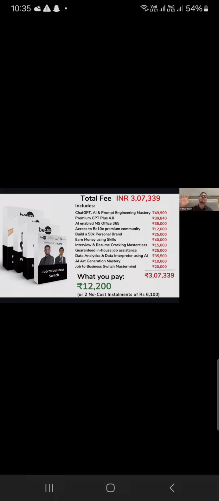You will be getting 5 years of access to AI-enabled Microsoft Office 365 with 1 TB of storage. Guys, MS Office 2016, 2019, 2020 are old versions of Microsoft Office which do not have AI features in them. Microsoft Office 365, which costs 6,200 plus taxes, approximately 7,000 rupees every single year, you will be getting the AI-enabled MS Office 365 with all the AI features with Copilot integrated in it for 5 years, worth rupees 35,000. You will be getting access to the be10x premium community, the community that we got because of our IIT background.